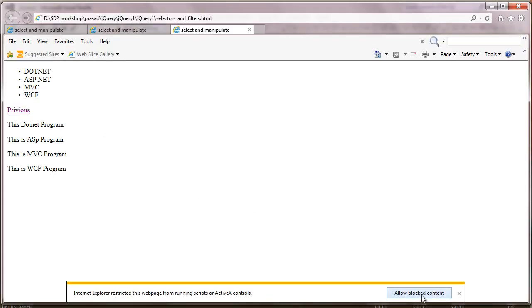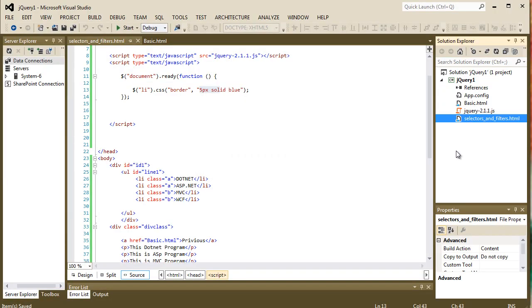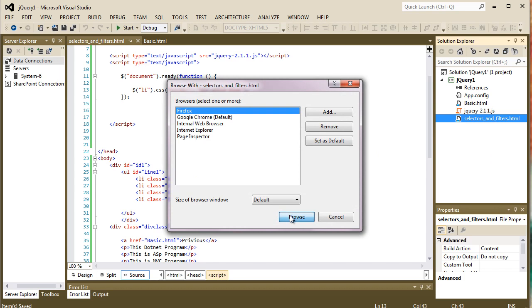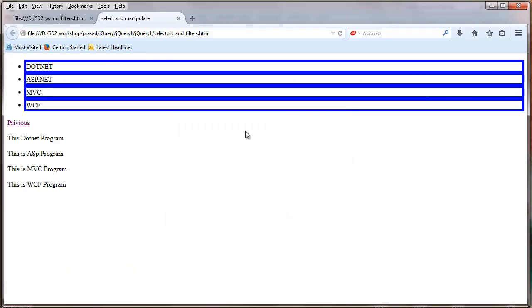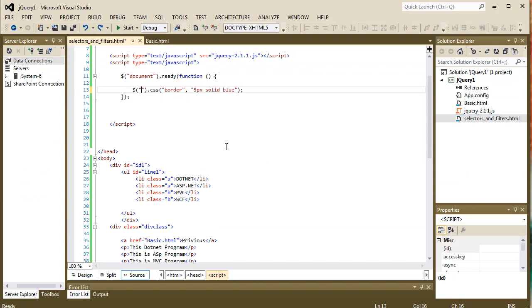Oh, it's yellow black content. That means ActiveX controls restricted this web page from scripts or ActiveX controllers. Yellow black content, that means here you can see. For clarity in observing, close this one and check it with Firefox. Here it is. We can see 4 li tags with a 5 pixel solid blue border line. Likewise, we can select here all p tags.